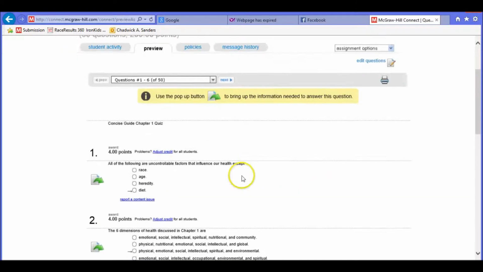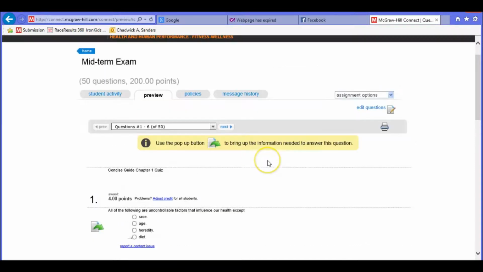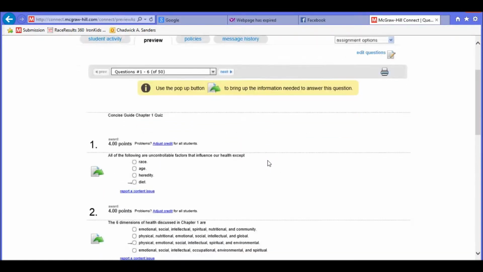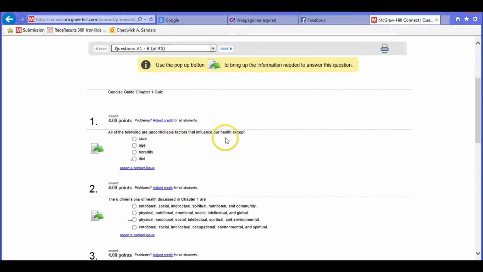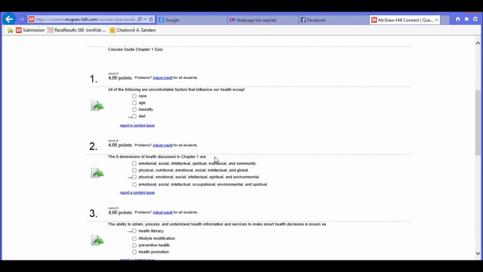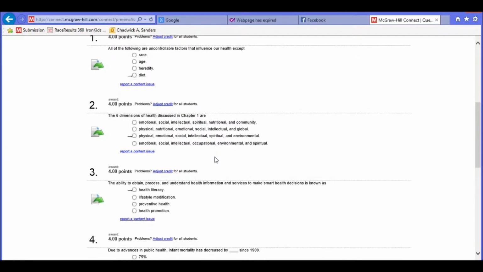It's going to look just like this, and it may pop up one at a time. Any way it goes, you're going to have 50 questions, you're going to have about 40 minutes, and you're just going to have to answer these questions. All of the following are controllable factors that influence our health except, and it's diet. Now you can see the answers here. You will not see the answers on your test.